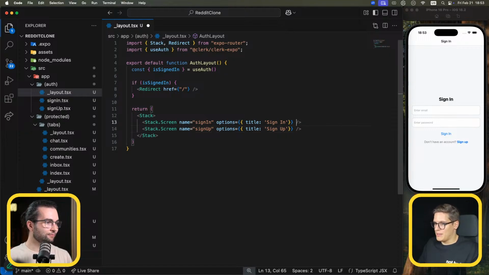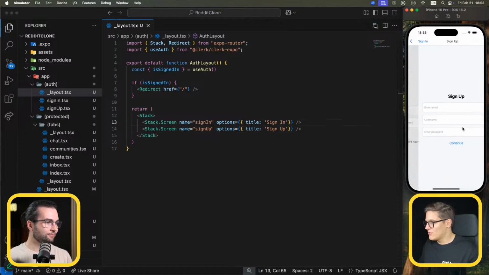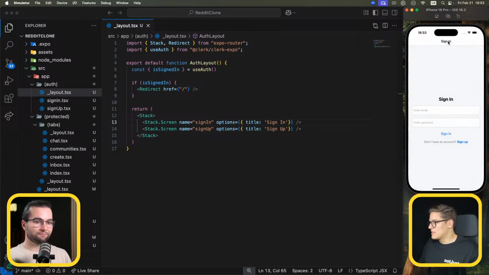Okay, let's add spaces here. Let's save it. If we go here, we can see sign up. And we can go back to sign in. Everything is working. So I will use Vadim's account to log into our application.